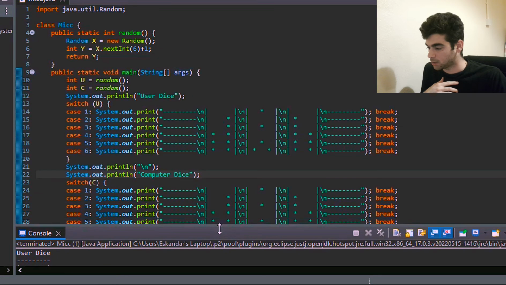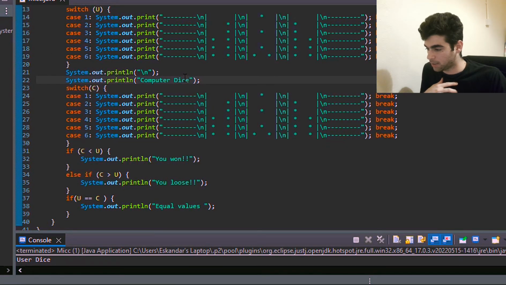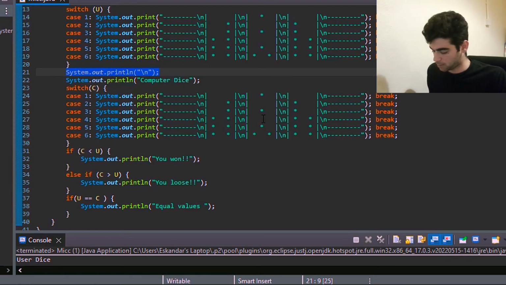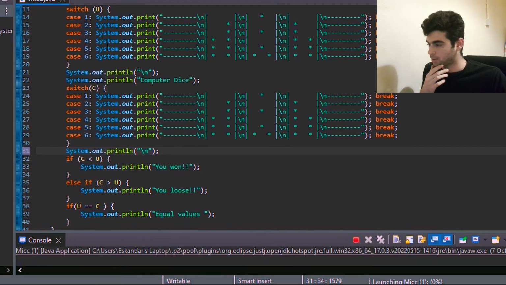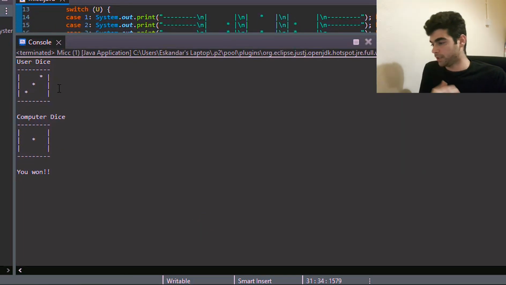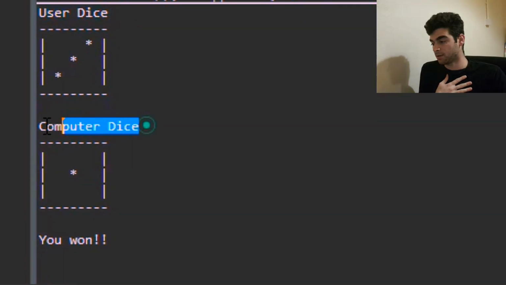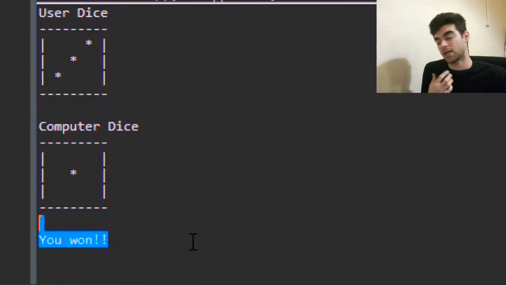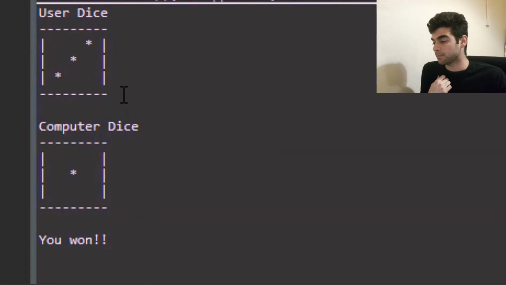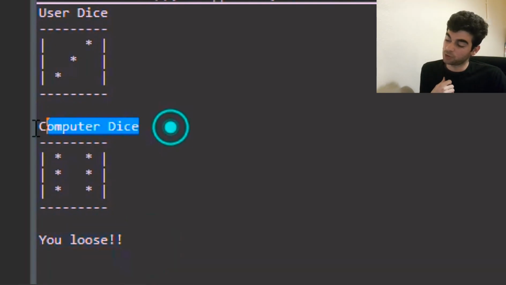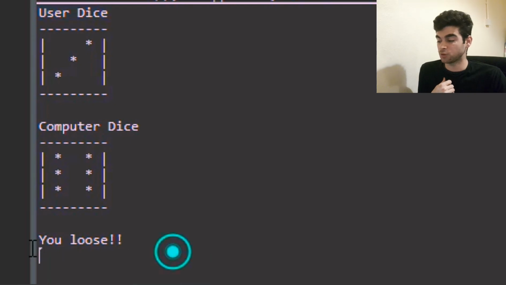Let me just do this. Take this one and put it here. Let's run it again. So see here, it just gives random numbers, and the user is bigger than the computer, so the user won, which is I won. I am the user. If I run it again, yes, user is bigger than the computer, you won. Run it again. I lose because the computer is bigger than the user, so the user loses, and so on.